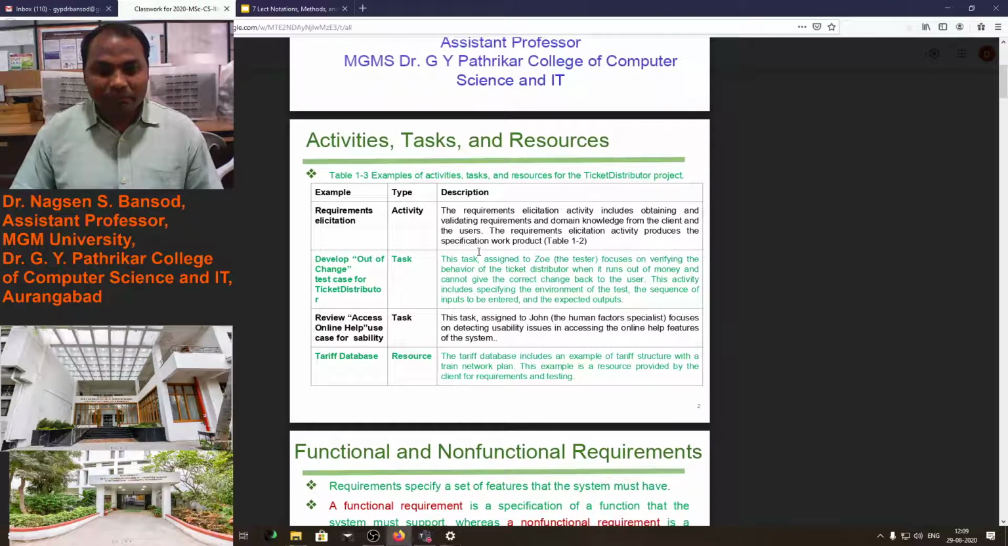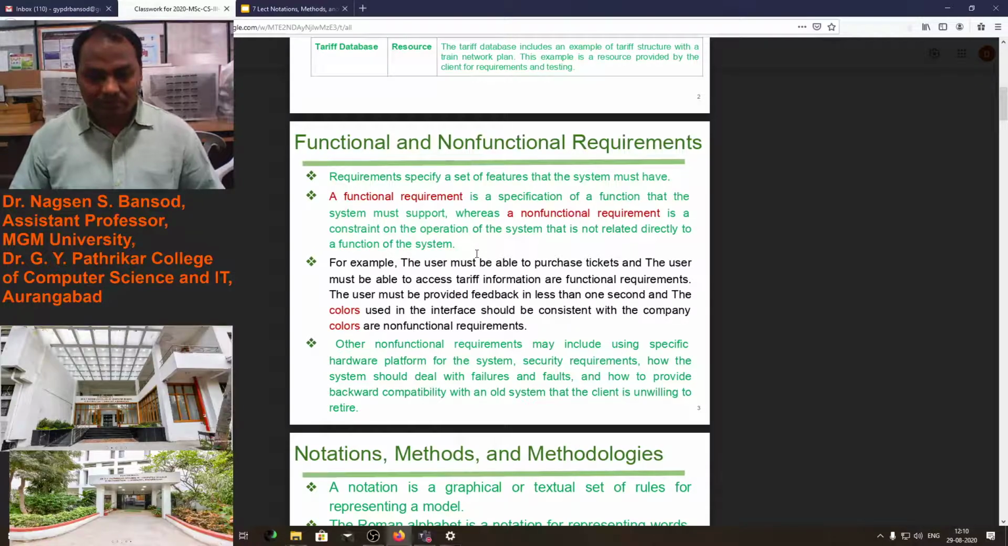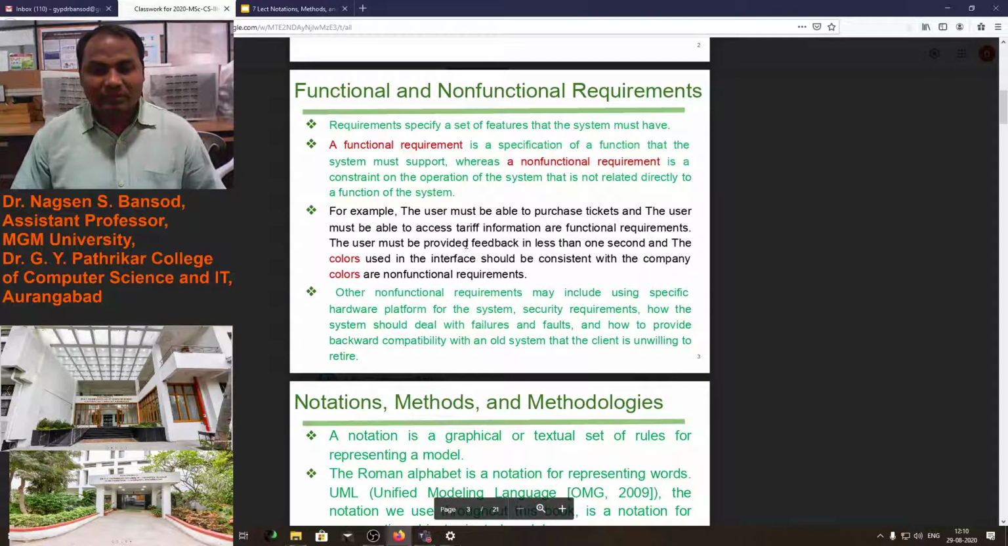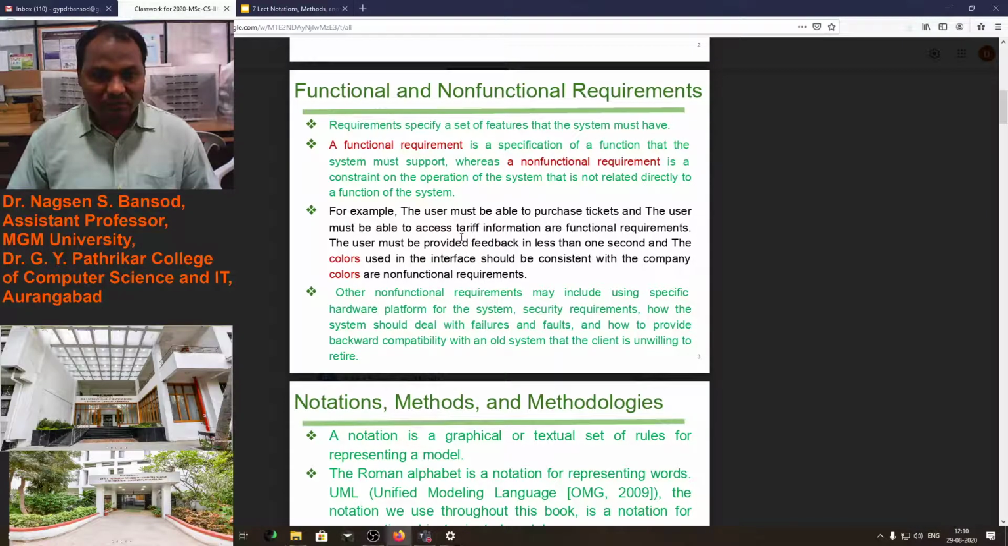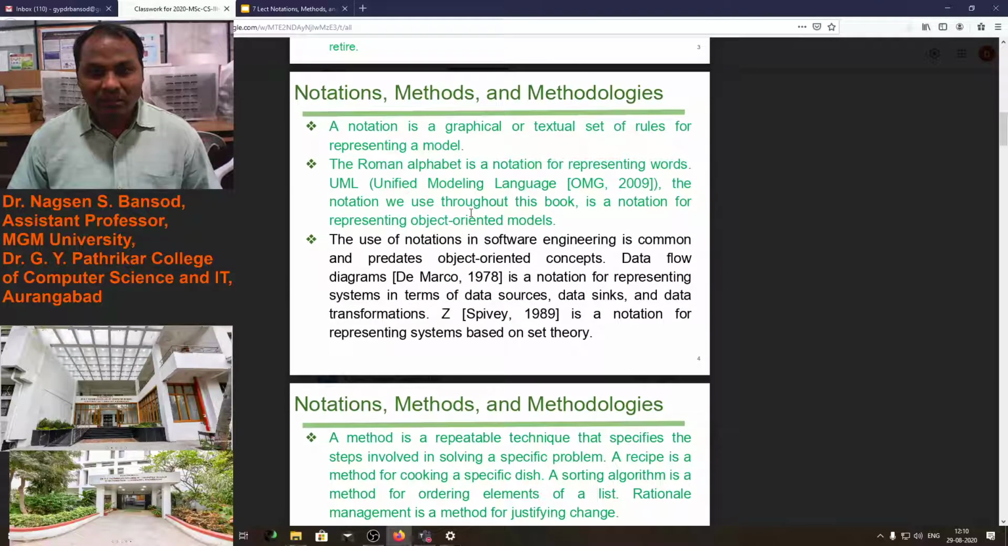In the previous lecture, we discussed activities, tasks and resources, and functional and non-functional requirements. Suppose something happens after clicking on a button, then that is the functional thing, and the color of that button is the non-functional thing. Now today we will discuss notation, methods and methodologies. Methods and methodologies, these two terms are a little different.